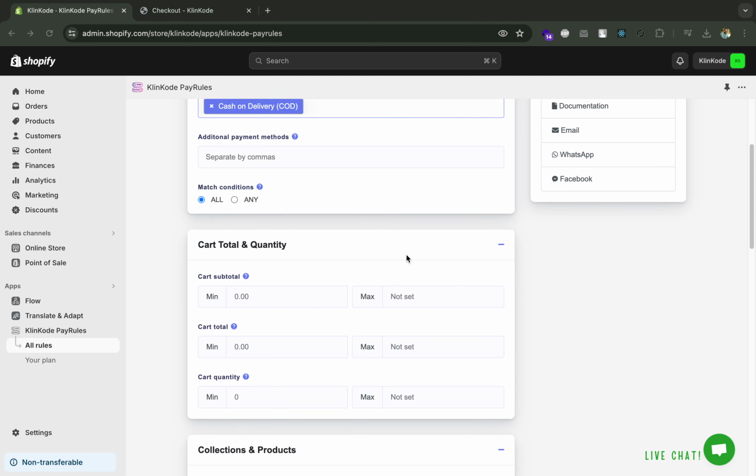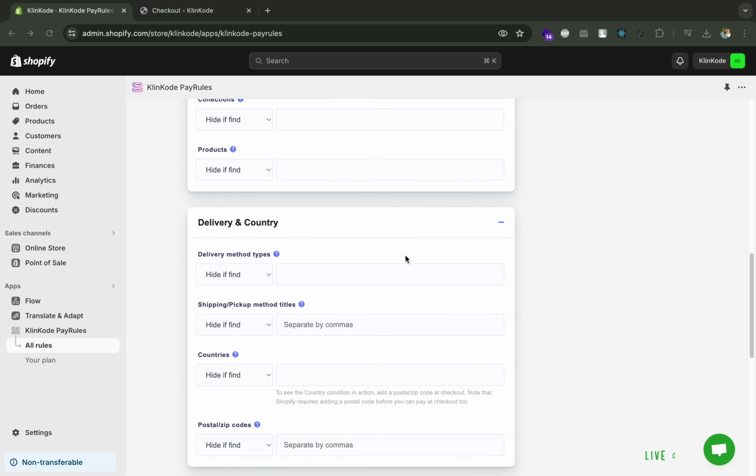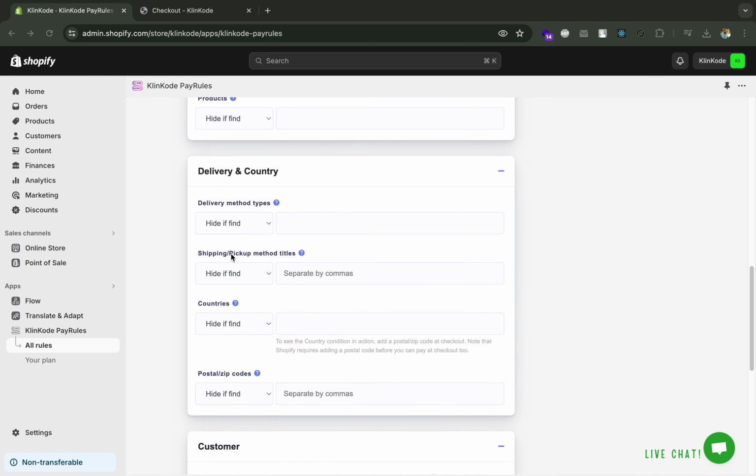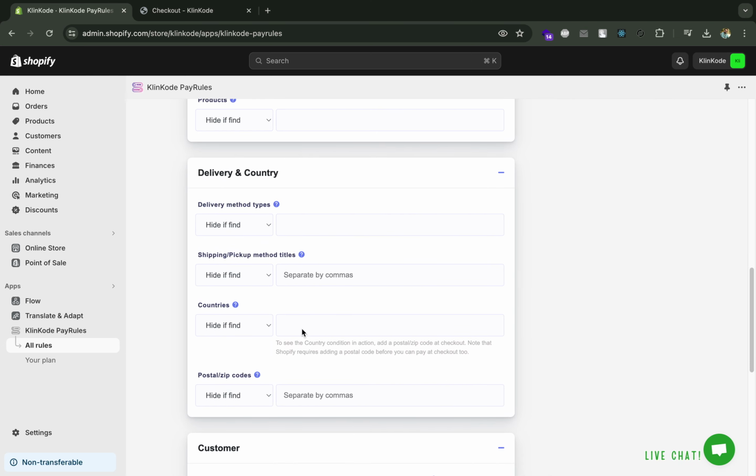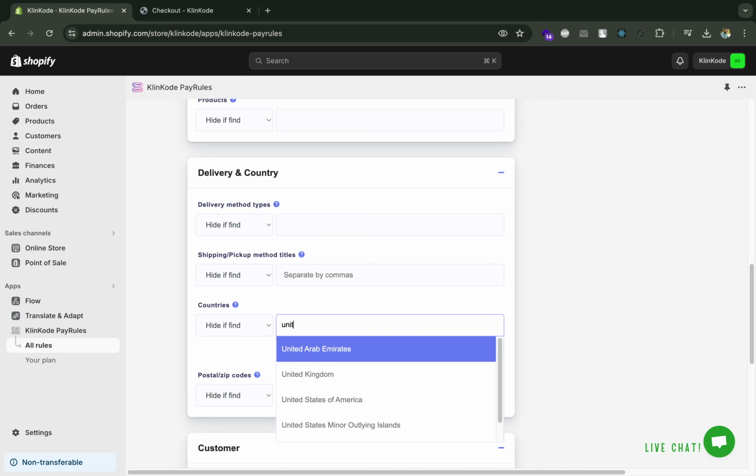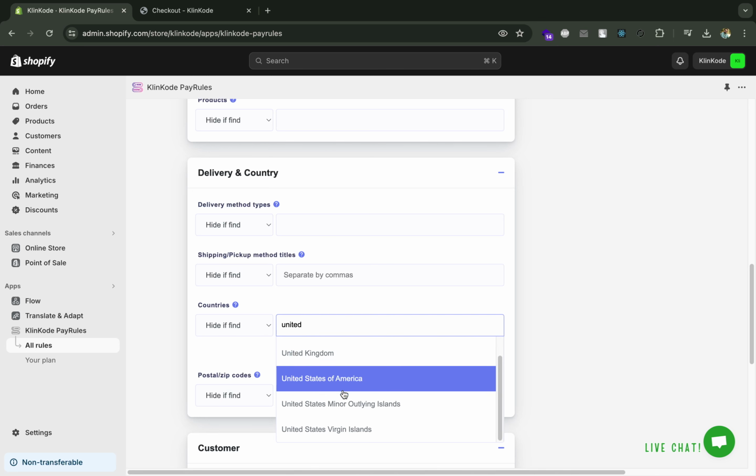Now skip all other sections and scroll down to the Country section. In the Countries field, select the country or countries where you want to hide cash on delivery. This will remove the Cash on Delivery option during checkout for those specific countries.